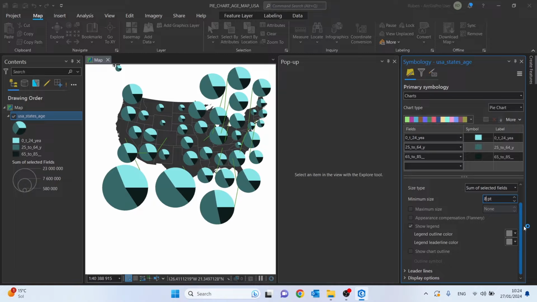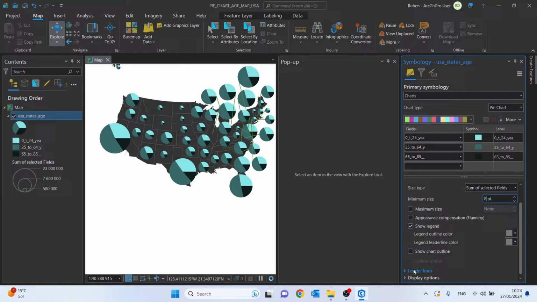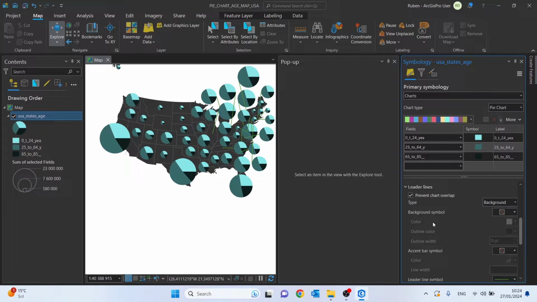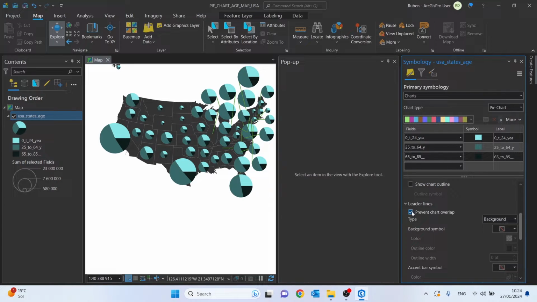For the appearance, compensation will be unchecked. Show legend checked and show chart outline unchecked. For the leader lines, I will uncheck prevent chart overlap because I don't want those green lines.